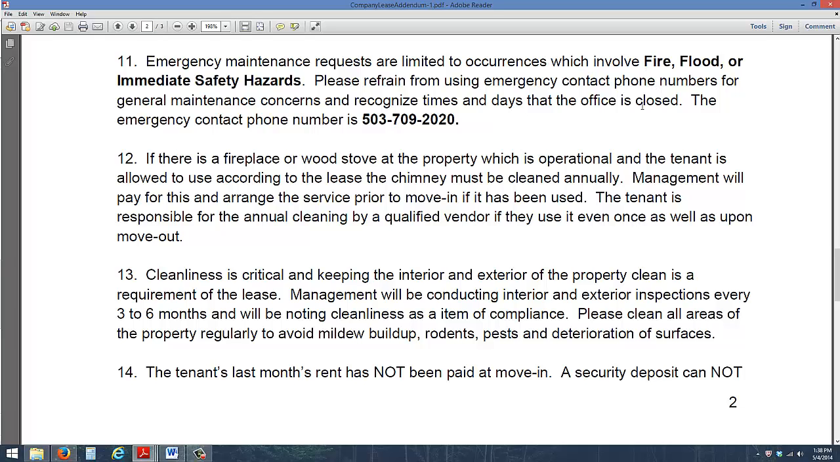Section 12 here deals with fireplaces and wood stoves. It indicates that if you're going to be using the fireplace or wood stove, you will need to make sure that they are cleaned annually by a qualified vendor. Number 13 has to do with cleanliness of the property. We discussed this in the lease agreement already.